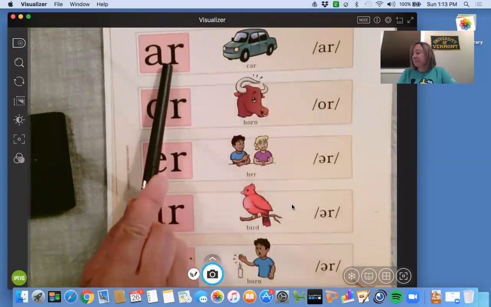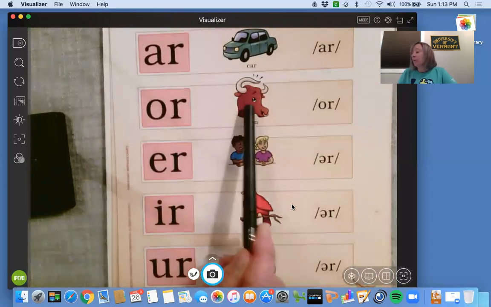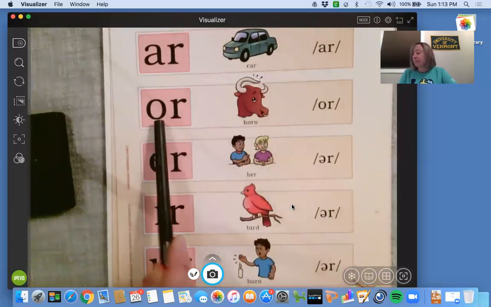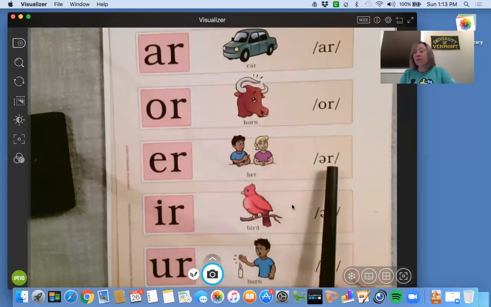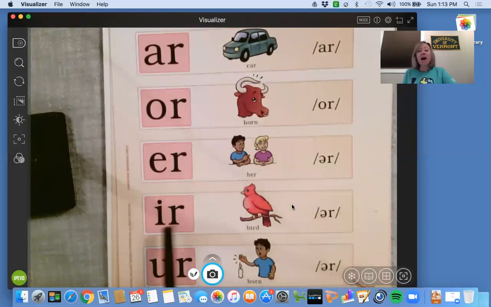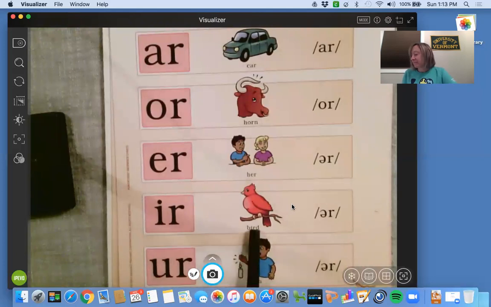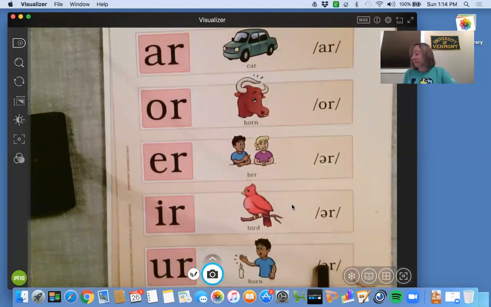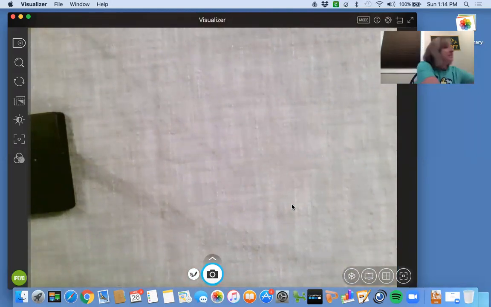Your turn. O-R, horn, or. E-R, her. I-R, bird. U-R, burn. Nice job warming up, boys and girls. Now we're going to get busy building some words.